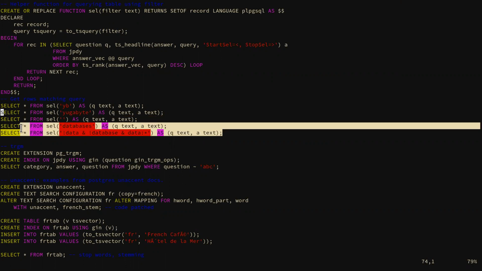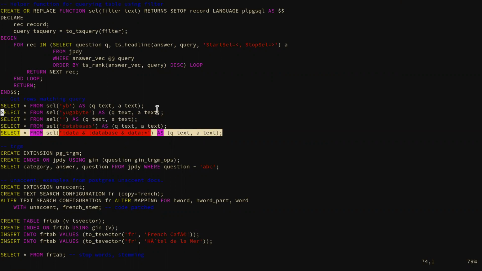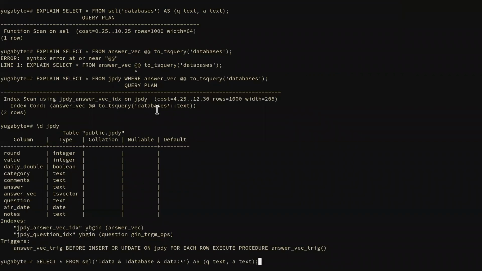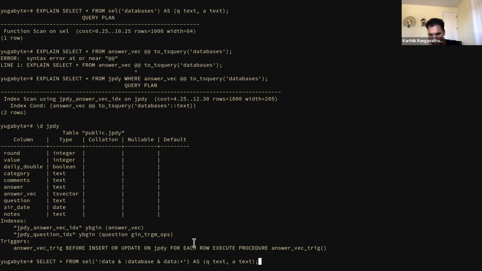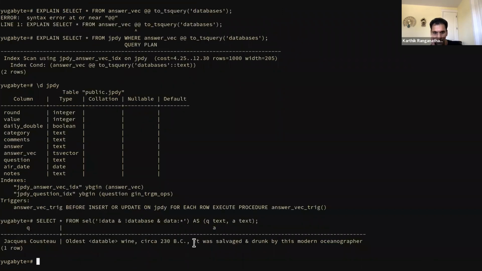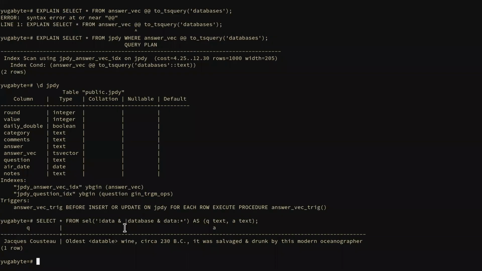I'll just show this last one here. You can even do complex things like not containing the word data, not containing the word database, and starting with data something. Okay, got it. And you get the word datable. Okay, great. And what does an explain plan show on this type of query?